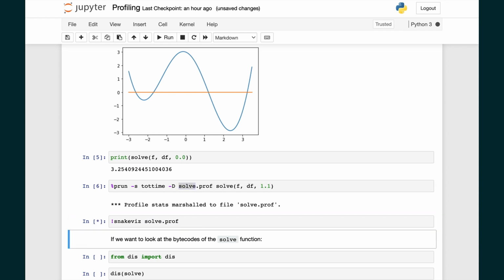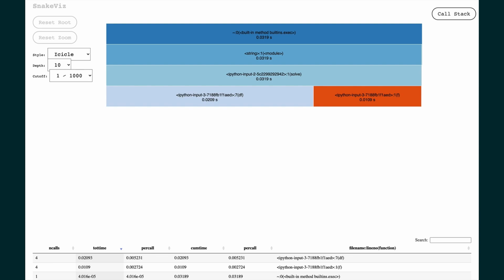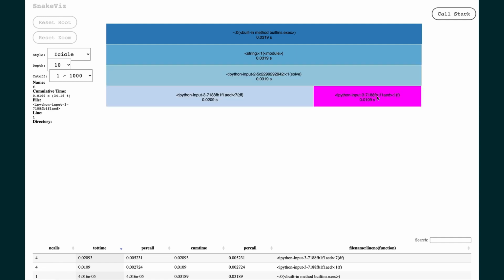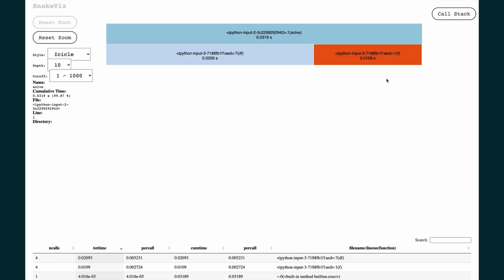So let's do that. What that will do is open a new tab in my browser, which shows me the results here. Now we can see the exec, and this stuff is just sort of overhead. Here's the actual solve function that takes this amount of time. Most of that time is spent in df and f, and there is a tiny sliver you can't quite see. It's actually less than a pixel wide. That would have been the time spent running the bytecodes of solve itself. Because solve runs so fast, almost all of the time is spent in these subfunctions of df and f.